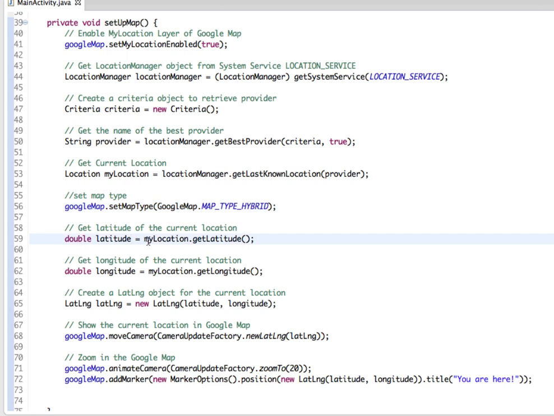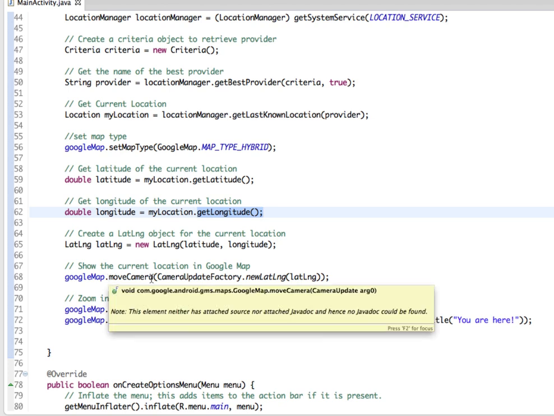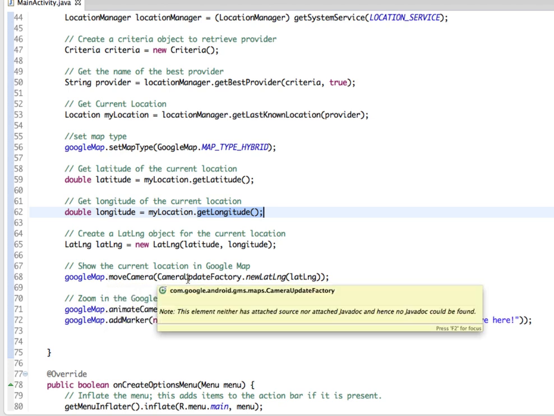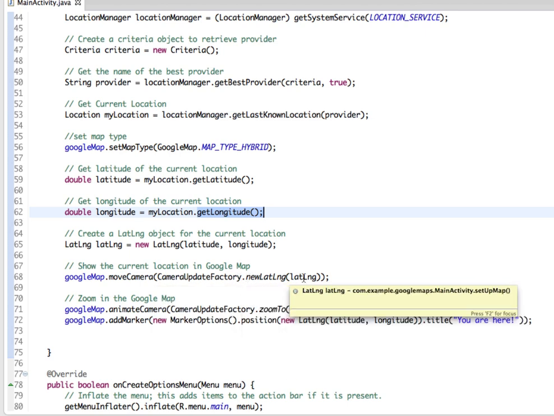Okay, now down here we're going to use our My Location, our location manager for where we currently are, to get our current latitude and to get our current longitude. And then we create a new LatLng object that contains our current longitude and latitude data. Then we use the current location in the Google Map by moving the camera with the camera update factory, and that is going to use the current longitude and latitude.